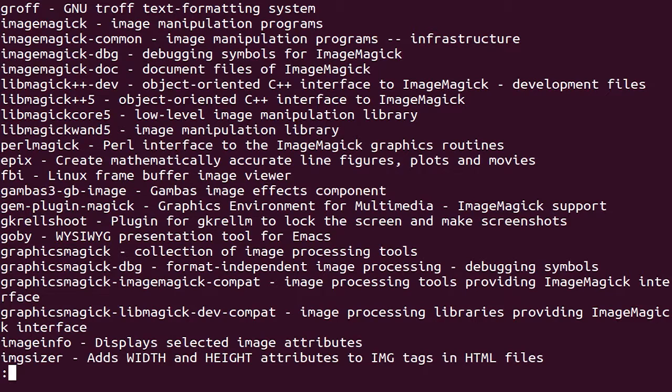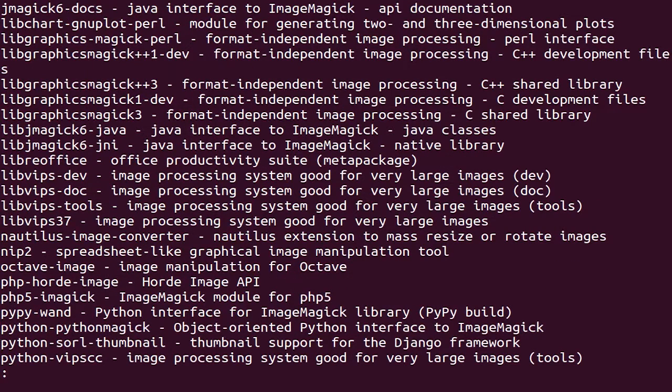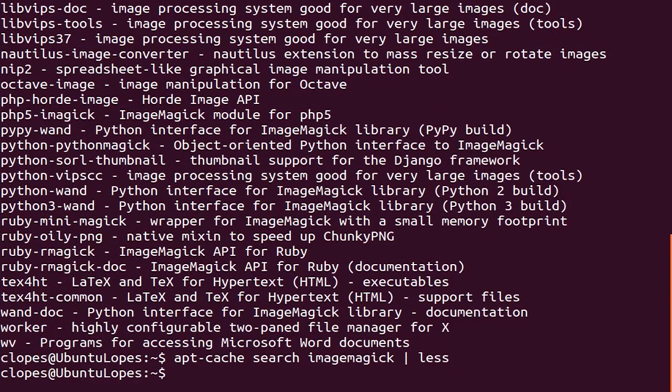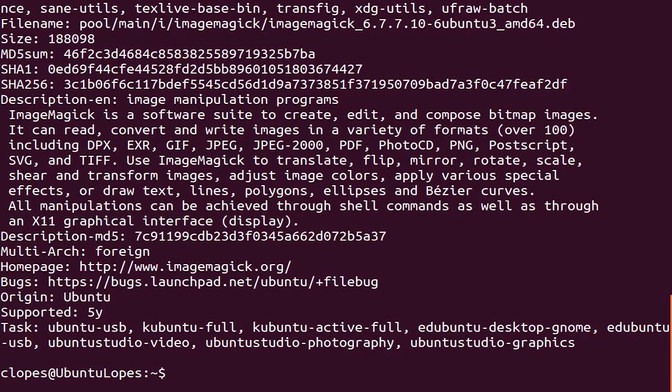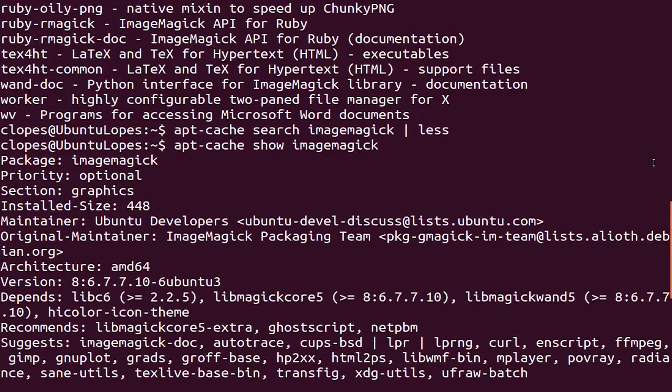So let's see if we can just find more information about one of those packages. So I'm going to quit the less output, and let's do apt-cache show, and then the name of the package. In this case, it's got to be the name of a package, not just a keyword. But this will give us a lot of details about this package, including a longer description. And if we look up a little bit, it has the version number.